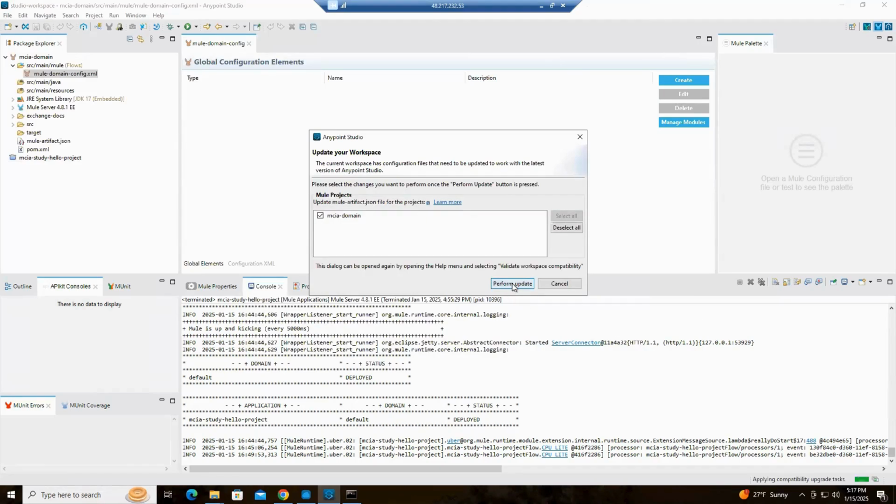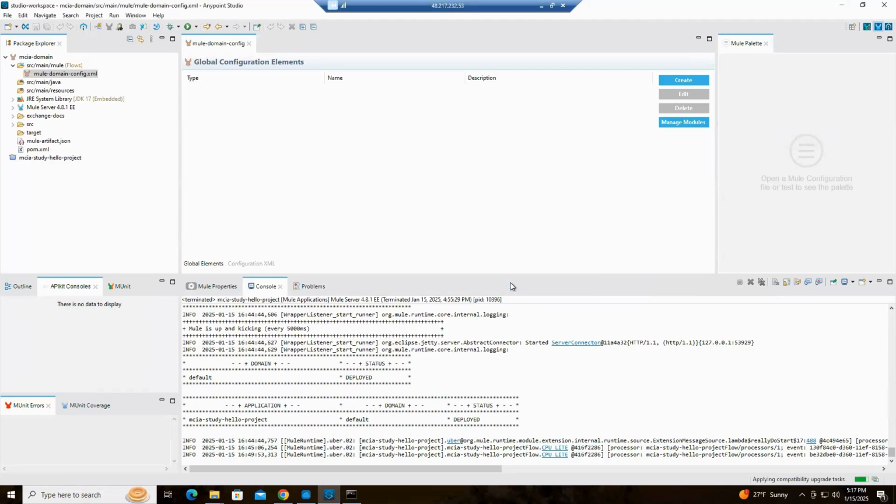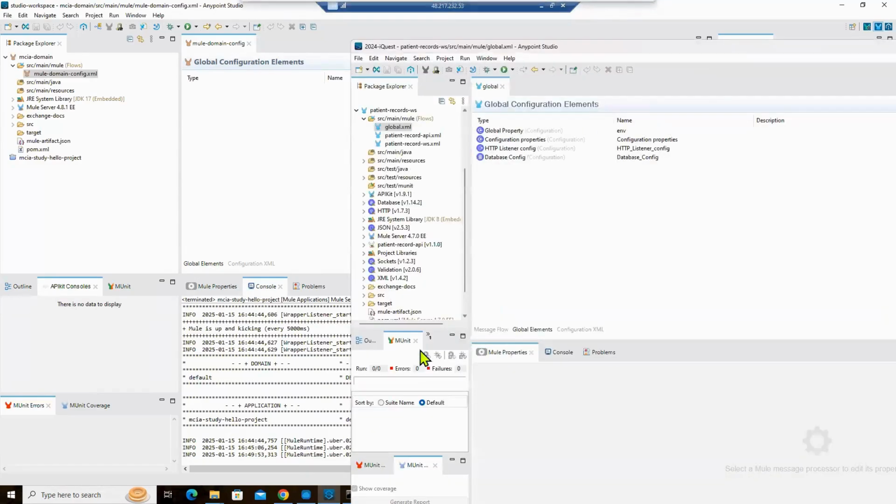And perform an update. That concerns me a little bit when that happens on a new version of Studio. Click OK. And now it's kind of going to look like an application in a way, but there's not going to be any of the flow options. Notice we have global elements and we have configuration XML, but we don't have that flow view that we normally have with Studio, right? Or with a regular application.